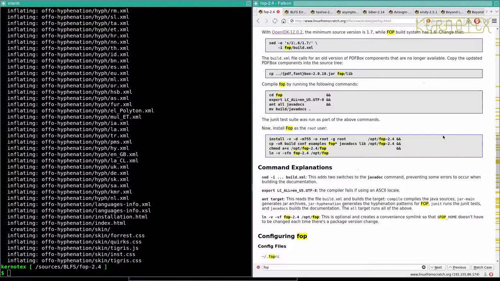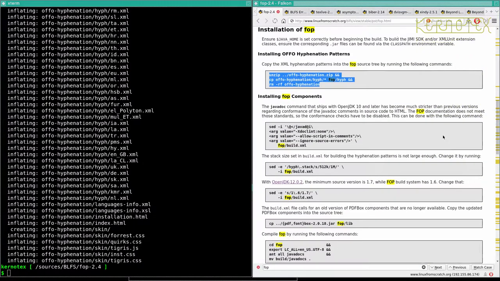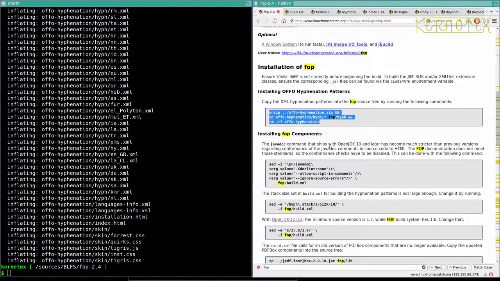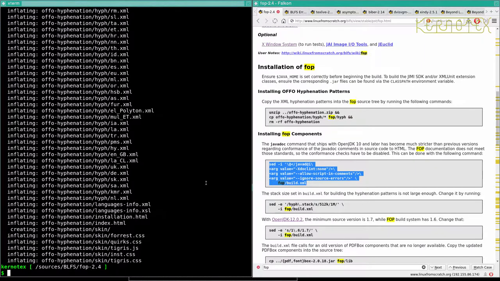See if there's any configure. Doesn't look like there's any options. So, installing components. JDK 10 has become more strict than previous versions regarding conformance of the Javadoc and source code to HTML. FOP documentation does not meet those standards, so the conformance checks have to be disabled. So that's what this command does.